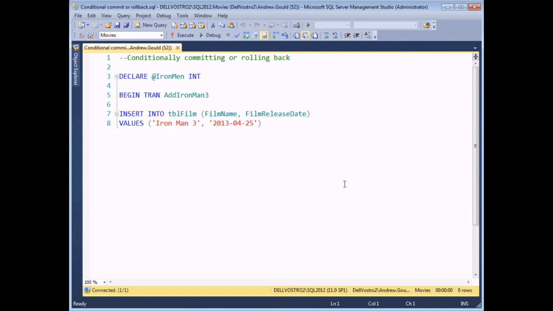In all of our examples so far, we've either always committed our transaction or we've always rolled it back. Now in the real world, it's much more likely that you will want to determine whether or not to commit or roll back a transaction based on some form of condition. So for this simple example, we're going to add Iron Man 3 to our table again, and we're then going to check how many versions of Iron Man 3 exist in the table. If that's more than one, then we're going to roll back our transaction. Otherwise, we're going to commit it.